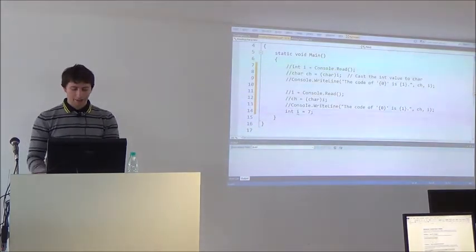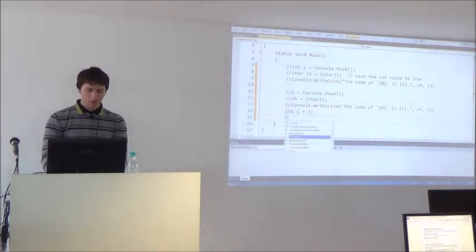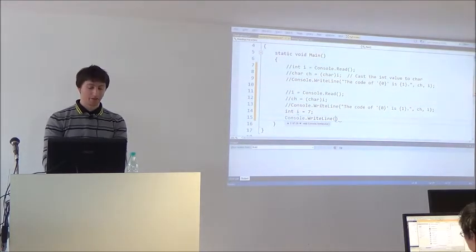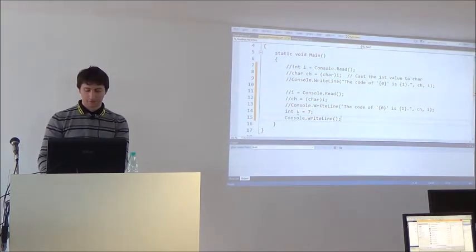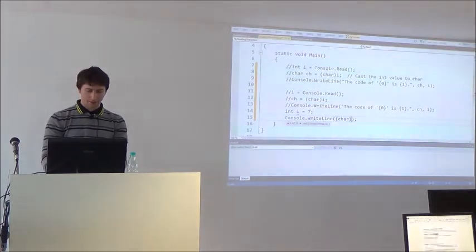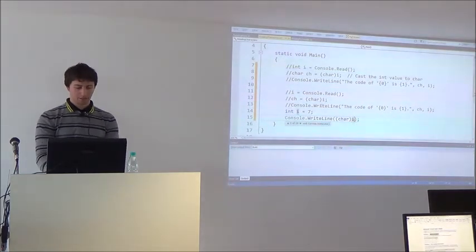So we have the integer i, and now we want to write it, but not as a number, but instead as a character. And we use Console.WriteLine instead of Console.Write, because there's literally no difference apart from the new line. But let's see, we'll convert it to a character. We'll do char of i. Let's see what we get.